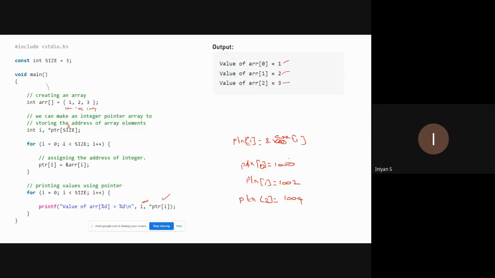So for I equal to 0, 0 less than size 3, right? Condition true. So ptr of what is the I value? 0, right? Yes, sir. ptr of 0 equals address of array of 0. What is that? The address of the first element is 1000. That will be stored in ptr of 0. Got it? Yes, sir. Next time I plus plus, right?